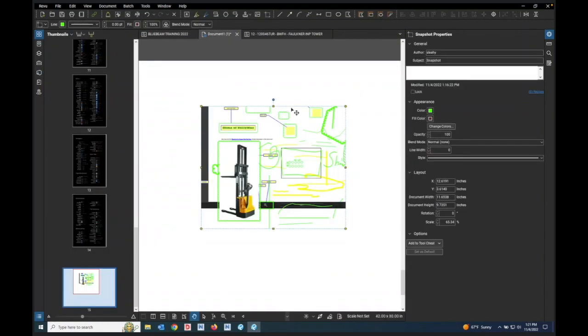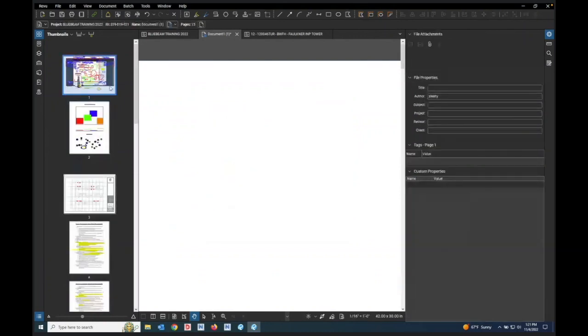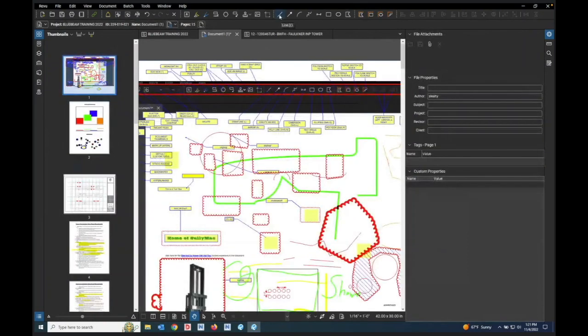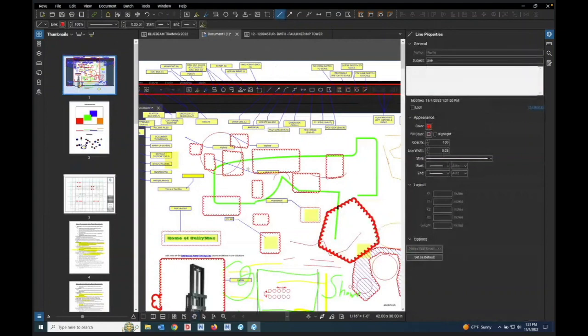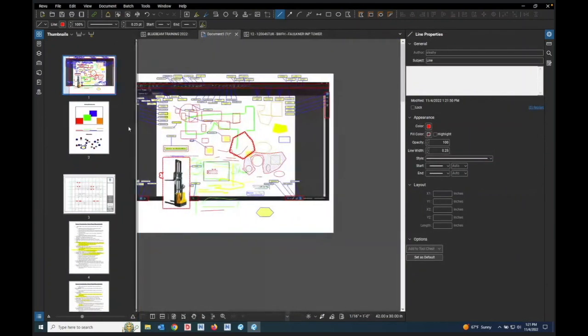All right, line. We're into line. And line is another momentary tool. So let's just go down this other drawing here because this one's kind of busy.